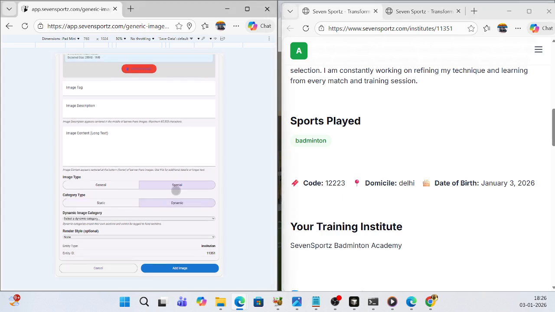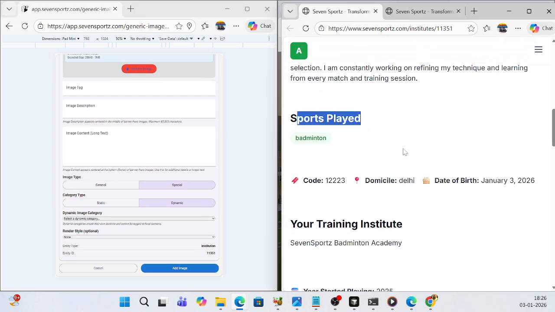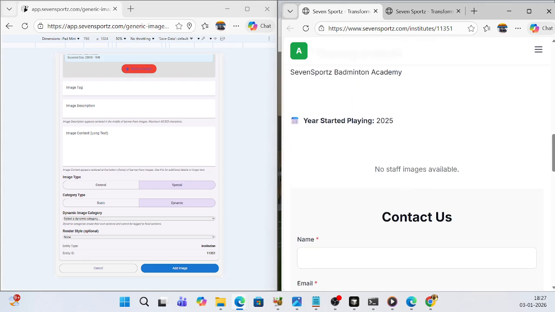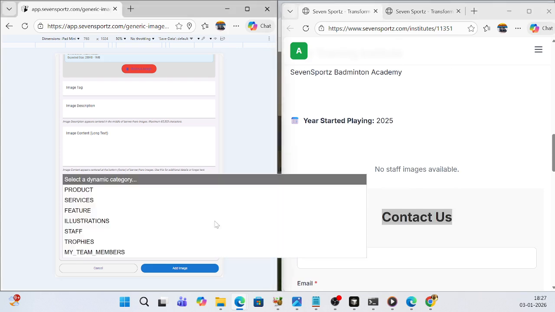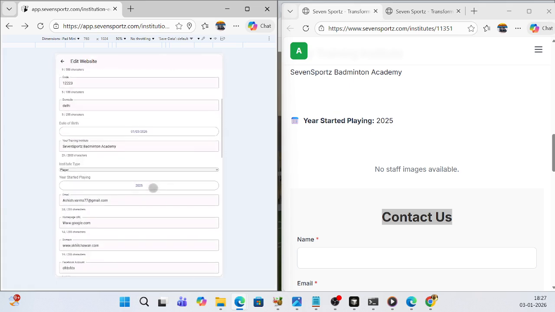Similarly, the dynamic images are the images which you can add, which come after these sections and before the contact us form. Before the contact us form, you can add more images related to, let us suppose, the trophies you have won, or your team members, or as a player, some services or products you want to promote. That information you can also add as an image using this form. We will quickly go through this one by one.